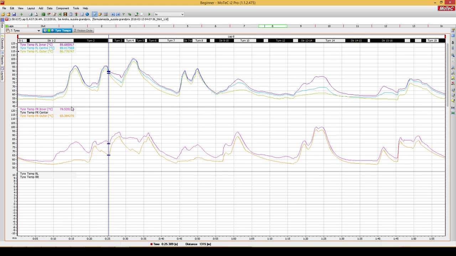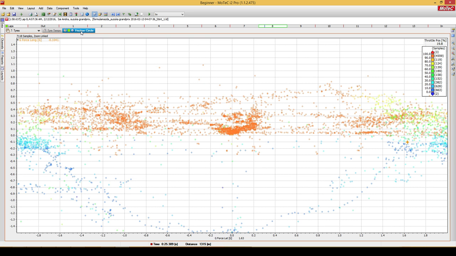And then tires. You have to select these manually because our MoTeC doesn't find these on its own, which is odd because I found this one, not this one. But again, it's a simple fix. Just delete this and add the appropriate channel.